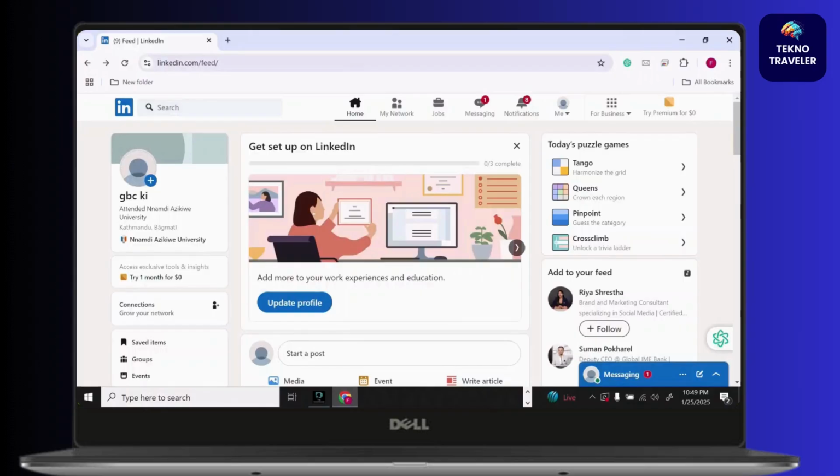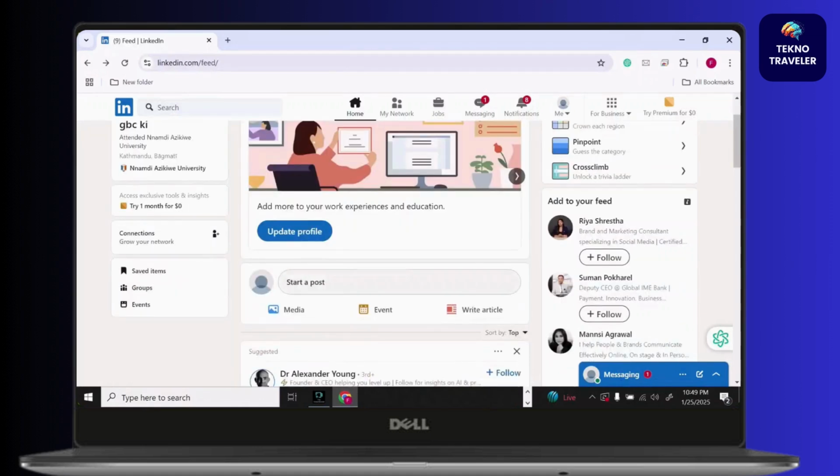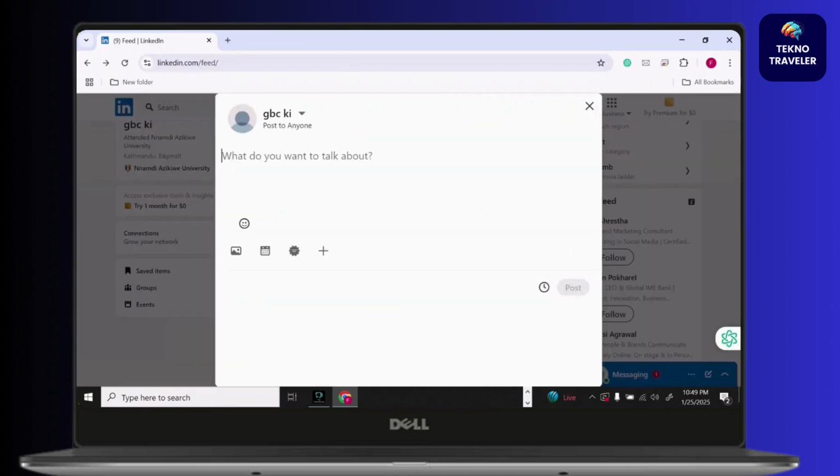Let's jump right in. First, open Google Chrome and then open LinkedIn. Log into your LinkedIn account and you'll find this kind of screen pop up. In here, click on Start a Post, add what you want to add, then tag the account.